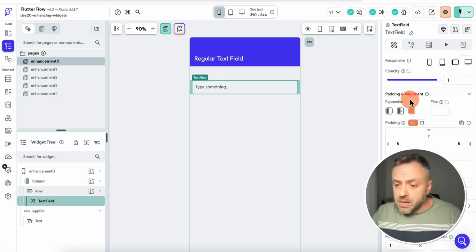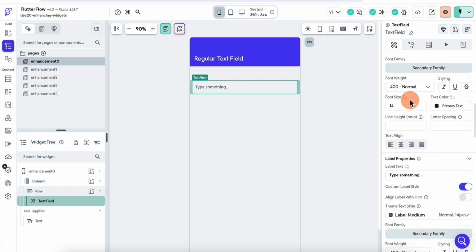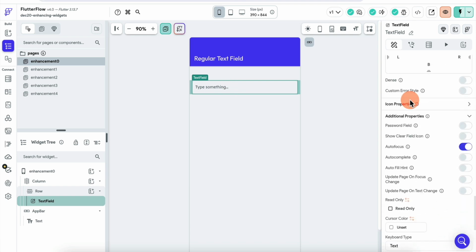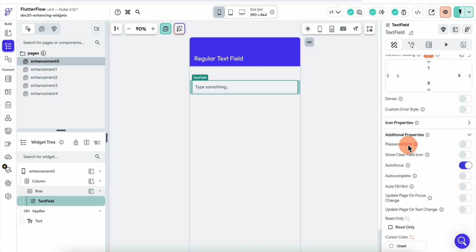So if I click here, I can actually do a lot of things with it, right? If I scroll down, there are so many options. I can make it a password field, I could show a clear field icon, I can do autofocus, I can do even autocomplete, autofill hint, update page on focus change, update page on text change.